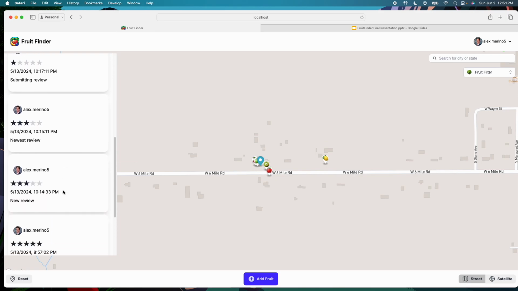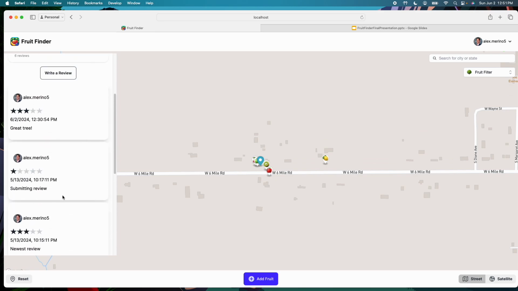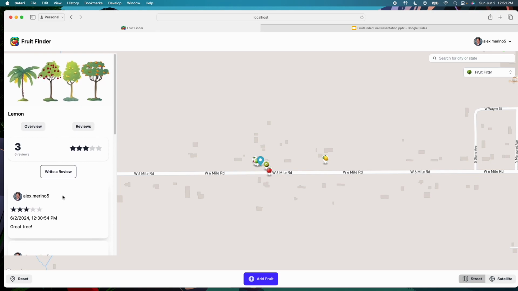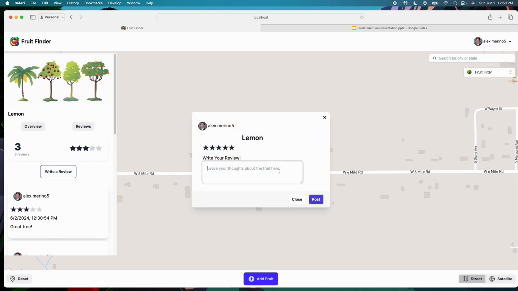Right now it's just me. Obviously that would change as more people use our application. So the reviews display there. I can also write a review, the great lemon tree. And I can select the stars to give it any amount of star rating that I want.